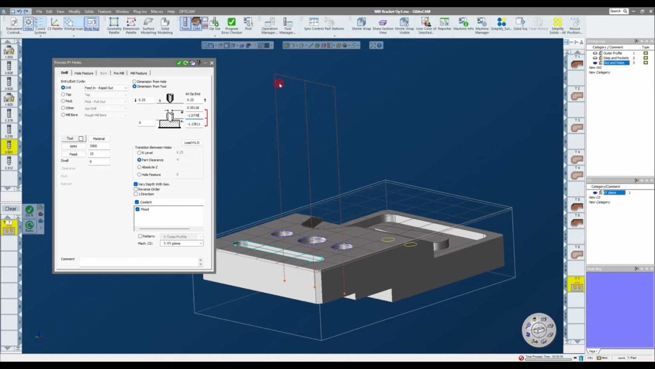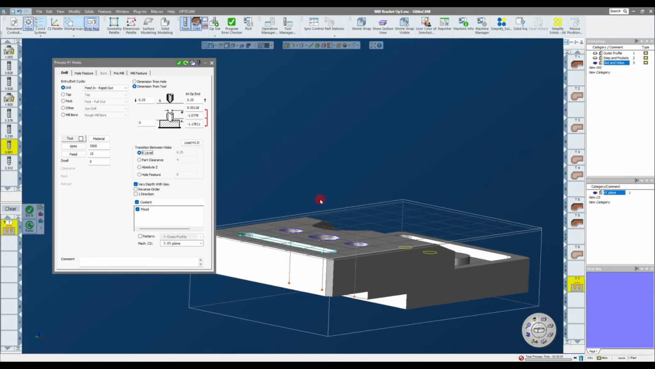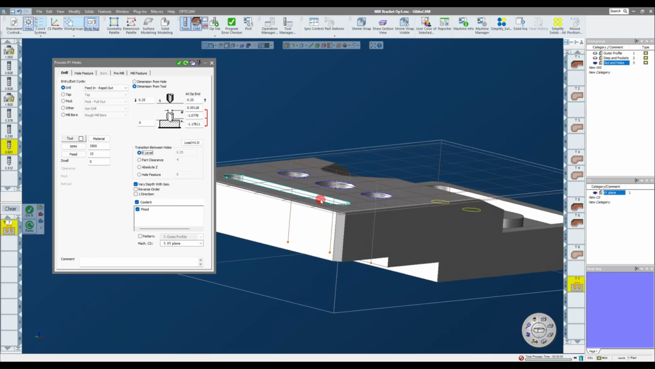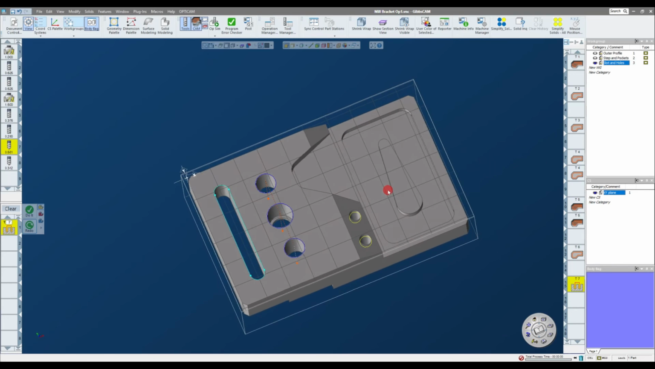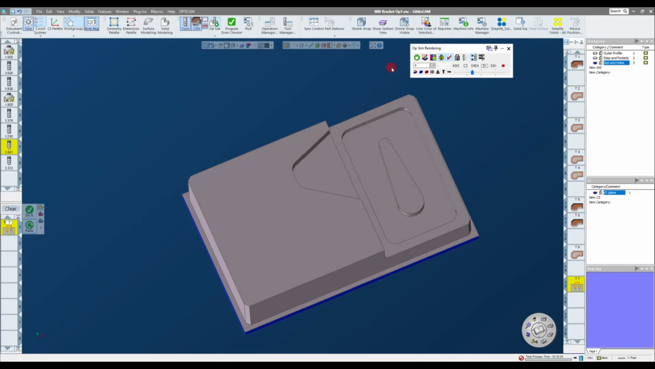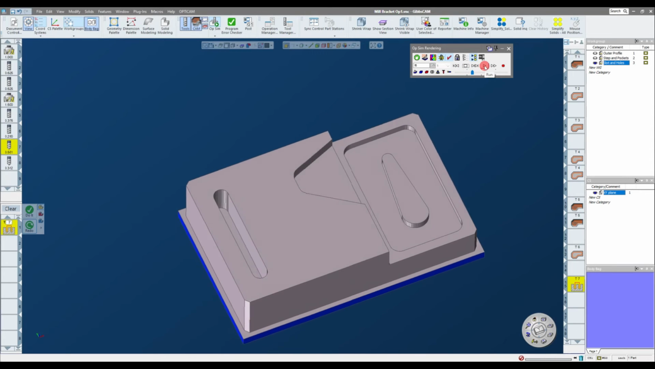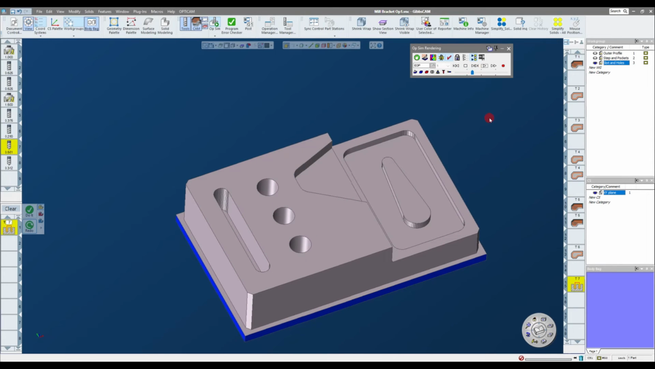Now you see the retract in between the holes is pretty substantial. So I can change that by using my transition between holes option to change it back to the R level. Redo. Now it just goes up to 1/4 inch above my part. So if I go to OpSim, I can see, rewind. There's my slot already, and I'll click play. And I can see my holes being drilled.